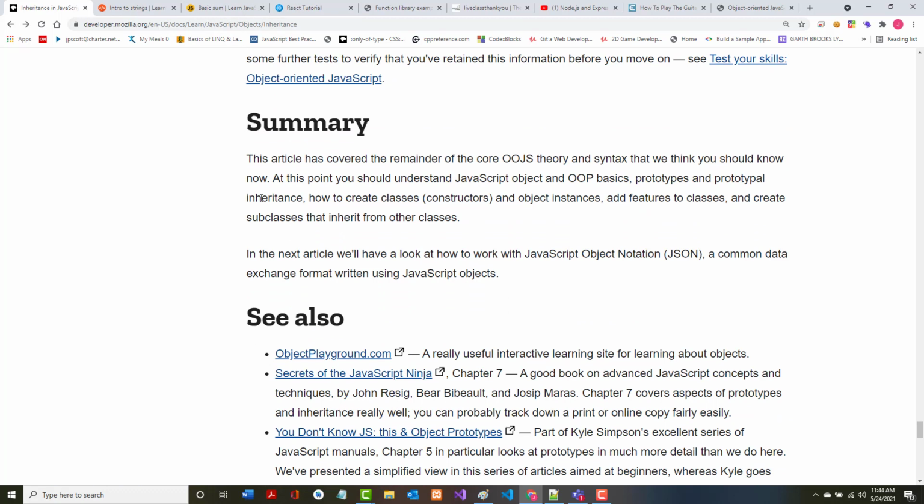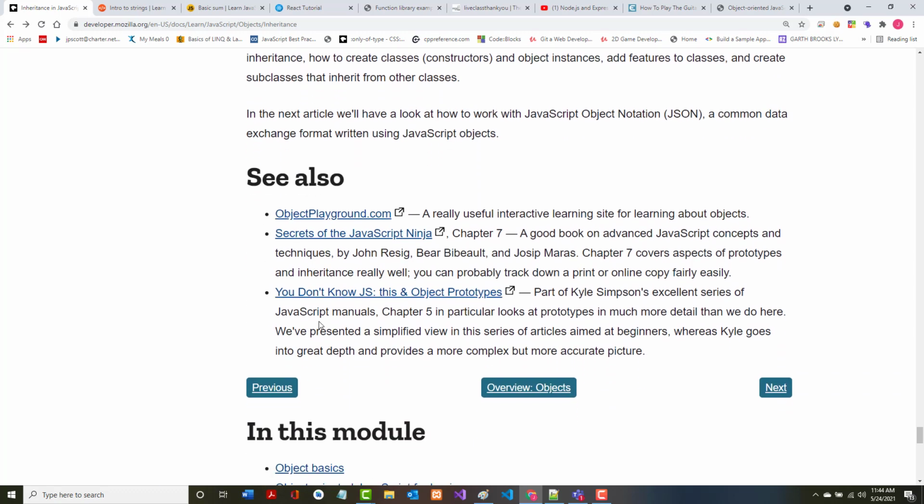as mentioned here, this article covered the remainder of the core object-oriented JavaScript theory. And in the next article, we go into JSON, which is JavaScript Object Notation. As mentioned, it's a common data exchange format written using JavaScript objects. And now that we know what objects are, it should hopefully make a little bit more sense.